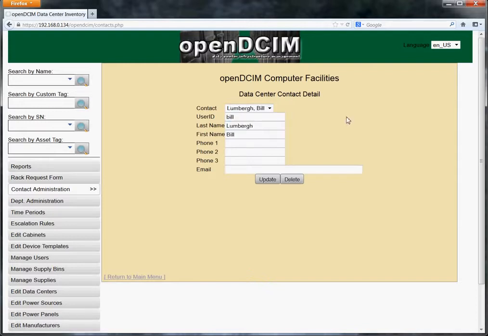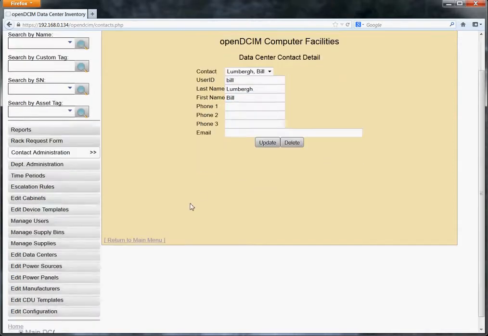We'll pull one up. So we've got user ID of Bill. Bill Lumberg. Now you'll notice I didn't fill in the phone numbers or his email address, and the reason why is because I'm going to show how you can link to a company directory. A lot of companies have these today, and basically if you can pass along a URL that simply needs the user ID added to that URL, then you can link in a company directory very easily to openDCIM. So let's show you how to do that.